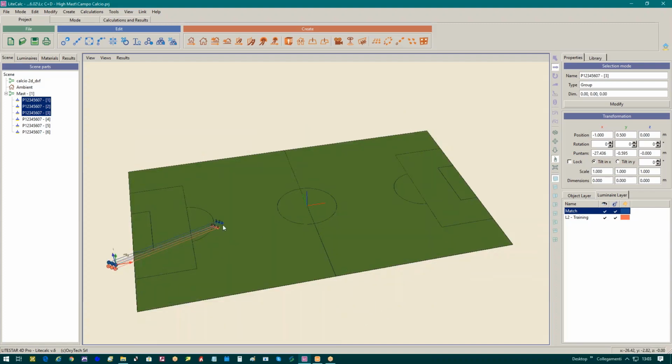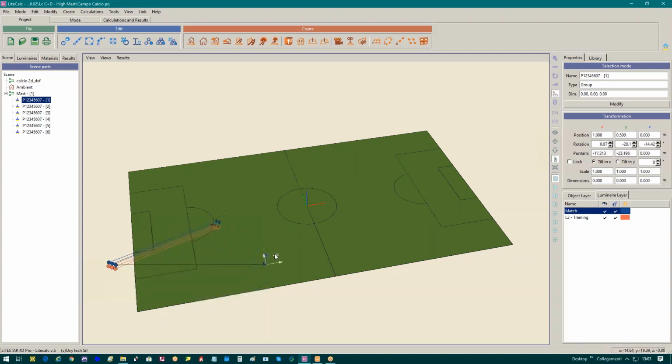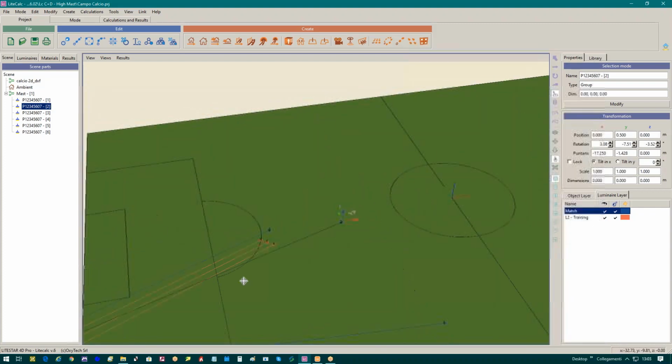Now we can select the luminaire and we can aim, simply clicking at the arrow of the single aiming, the single luminaire.